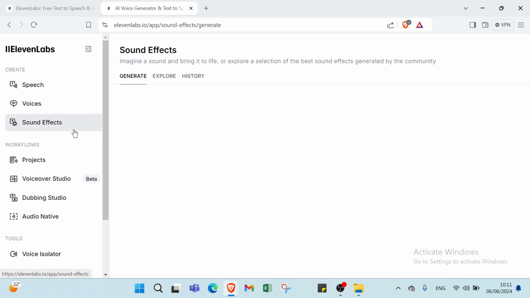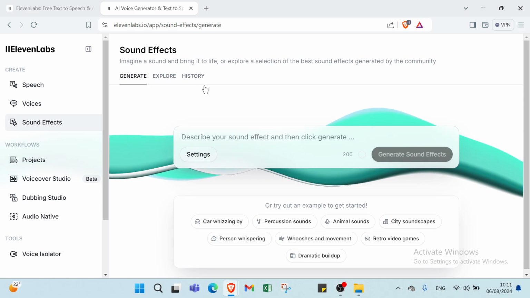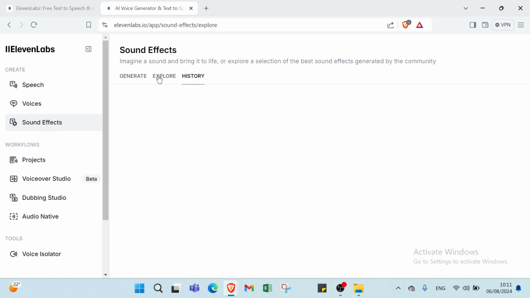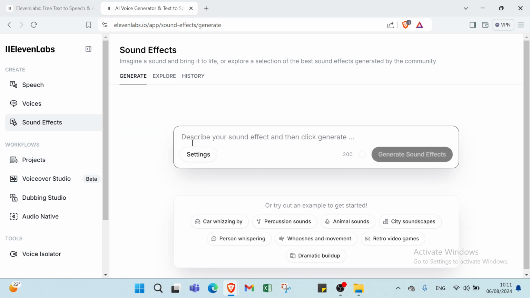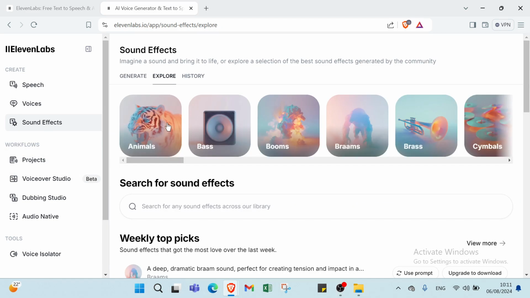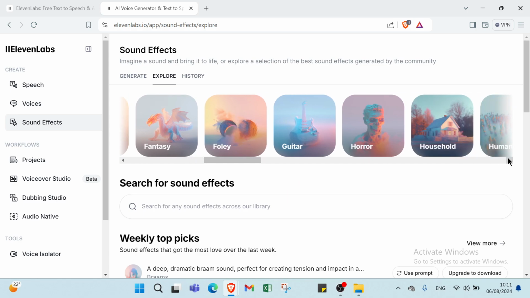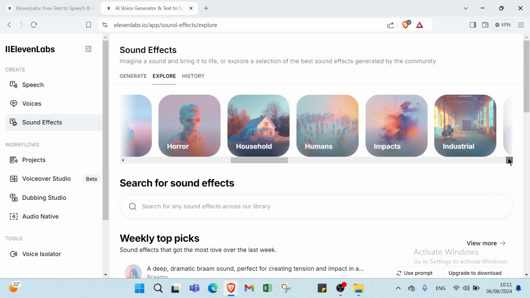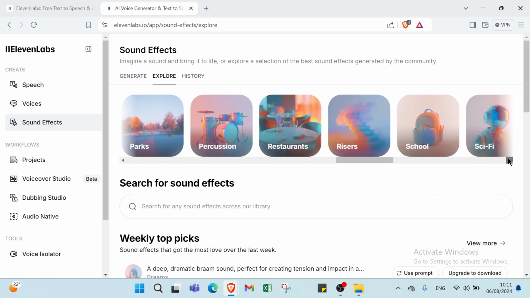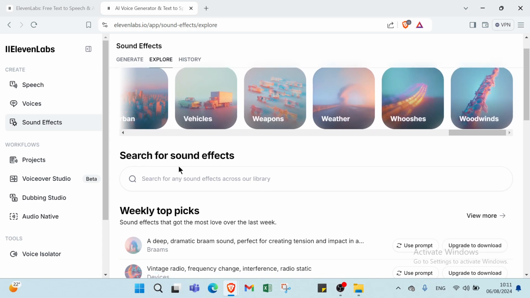So let's move into sound effects. Here we have three options: explore, history, and generated. You can just describe your sound effect and then click generate. In explore you can choose animals, bass, bombs, drums, brass, cymbals, fantasy, foley, guitar, horror, humans, and various other niches, voiceovers. Then you can also search for sound effects.